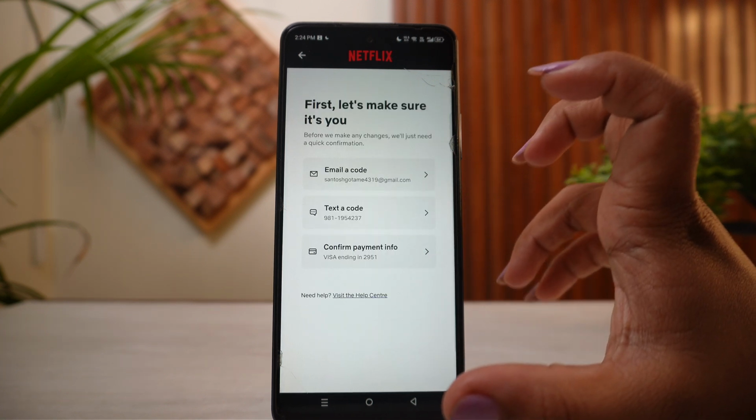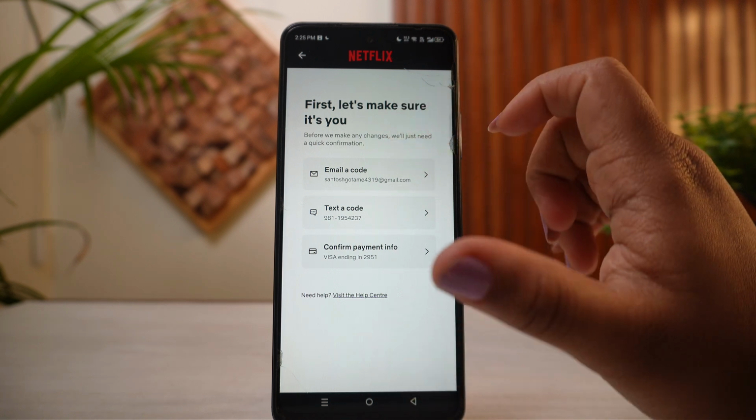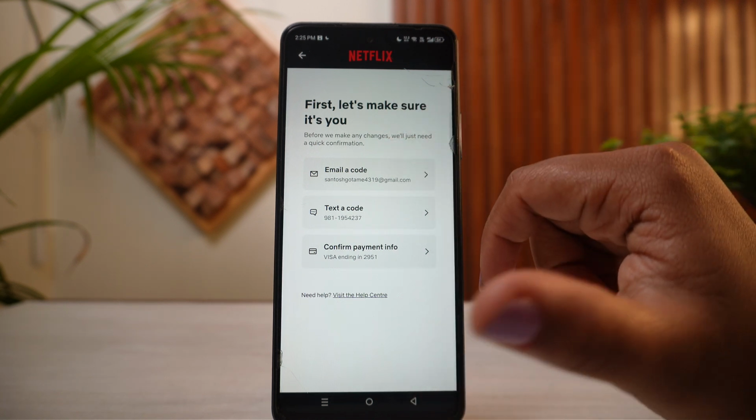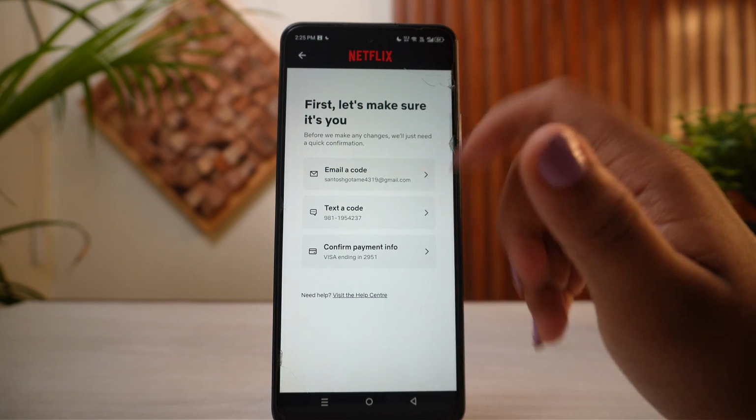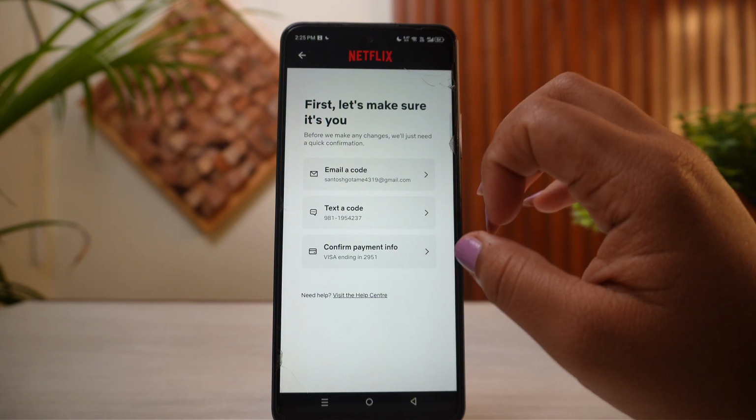And then from there, what we are going to do is simply first of all verify ourselves. So you can do it either from an email code or text code, or you can confirm your payment information and simply verify your account, right? So after doing that, there will be the option of change email link.